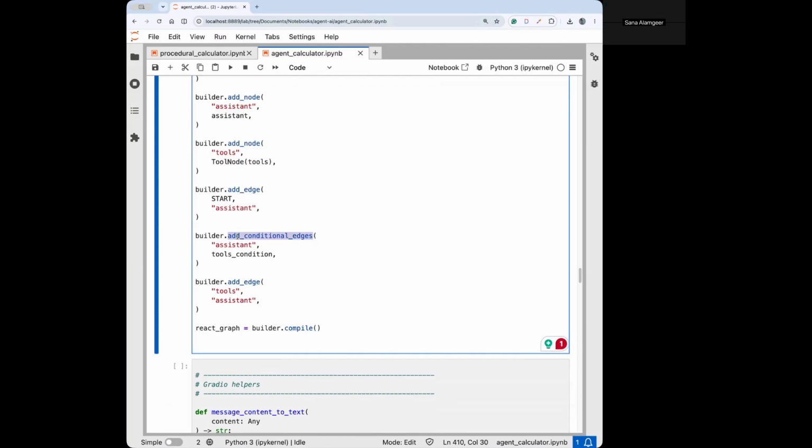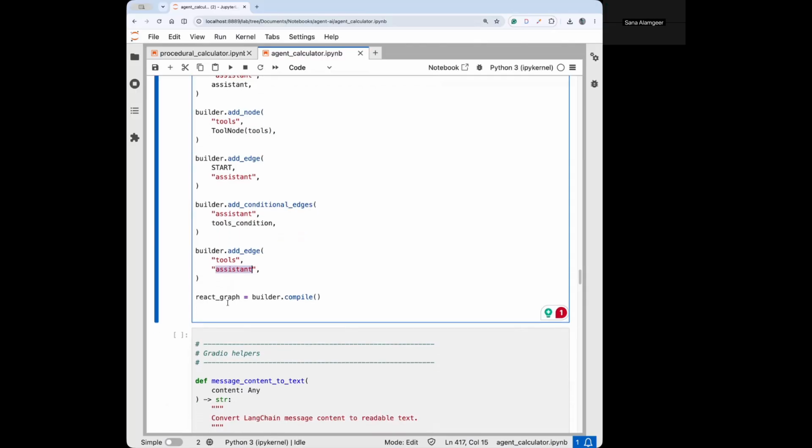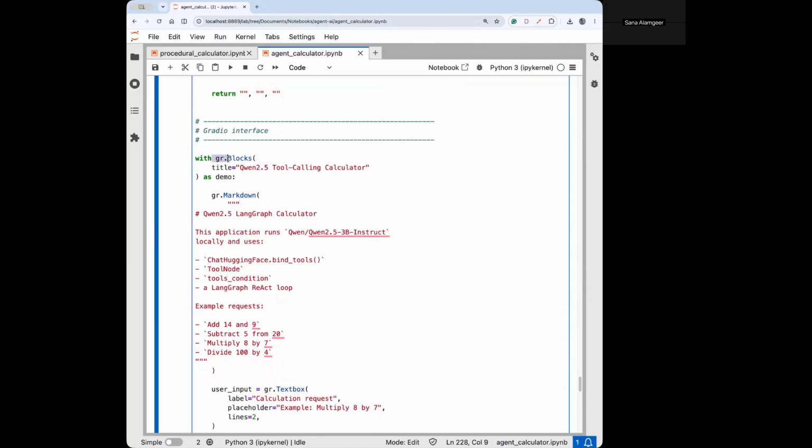After the assistant runs, conditional routing is applied. Tools condition examines the assistant message. When it contains a tool call, execution moves to the tools node. When it does not contain a tool call, the graph can finish. In these lines, we are telling it that after a tool executes, control should be returned to the assistant. Then, with the help of Gradio Blocks, we create the main application container.